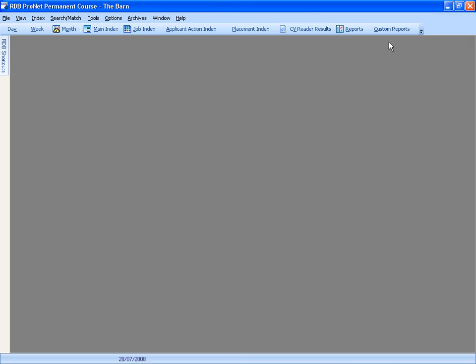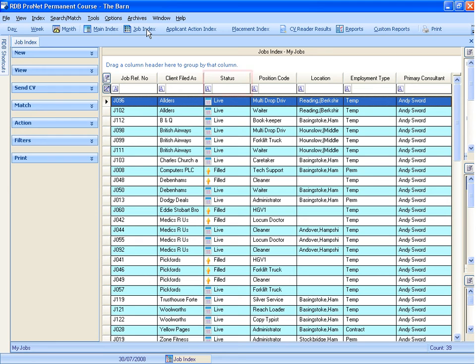Filtering allows you to specify which records are displayed in the grids and on the tabs. We'll look at filtering in the job index. Let's apply a filter to the status column. When you move the mouse into the filter area, a drop-down arrow appears beneath the column heading. This is one way to apply a filter.